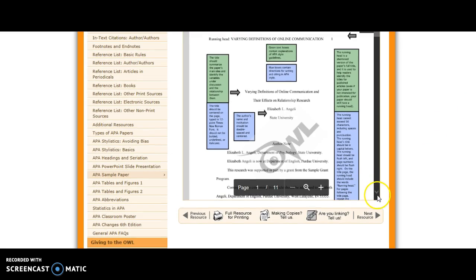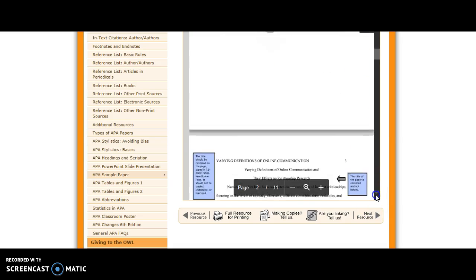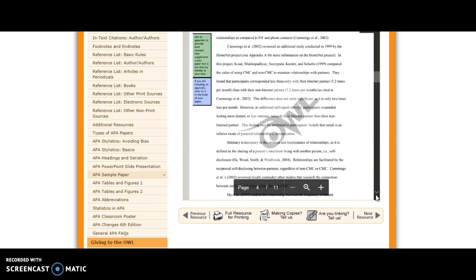Scroll down on the sample paper and you'll see, oh, where should I put, I guess I need a running head. I need to title the abstract in this way, so on and so forth. And so I think the sample paper is a really useful tool to use if you're trying to figure out how do I format my paper overall. So that's a very brief overview of how you can use this website to help you do citations correctly.